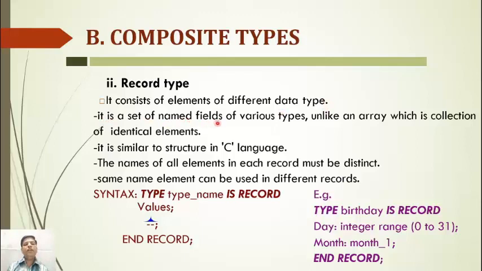It is a set of named fields of various types, unlike an array which is a collection of identical elements. It is similar to structure in C language. The names of all elements in each record must be distinct. The same name element can be used in different records.